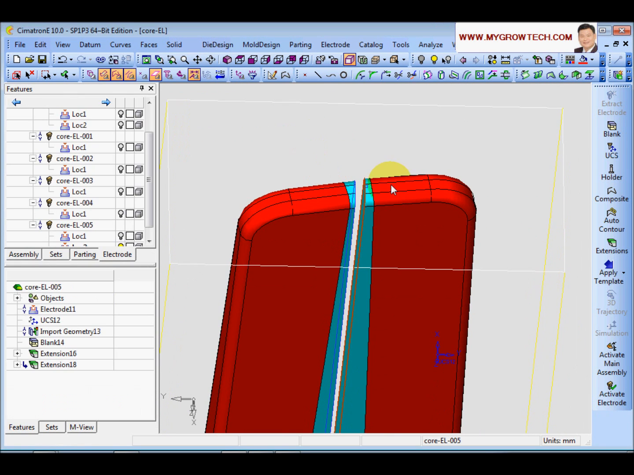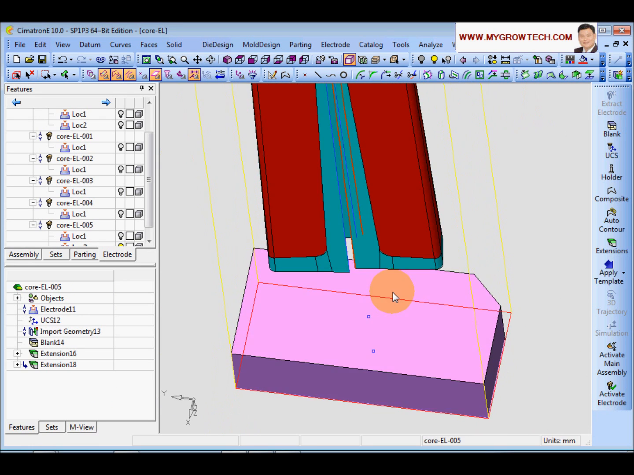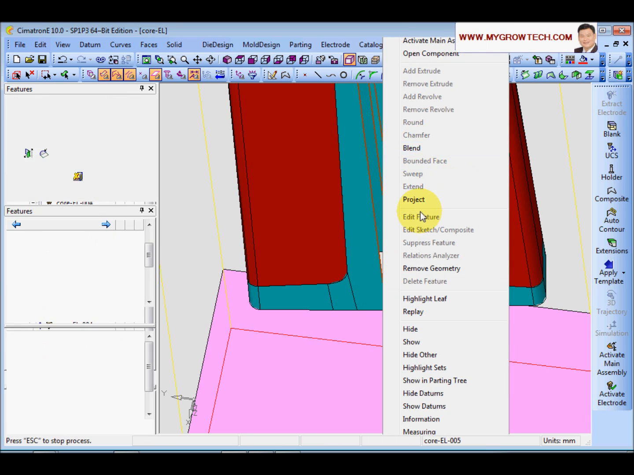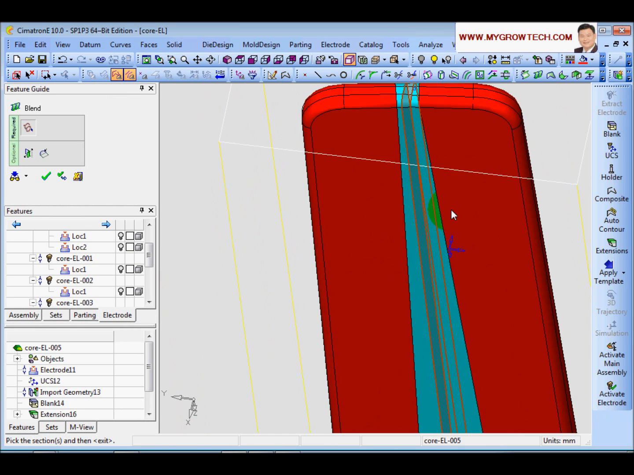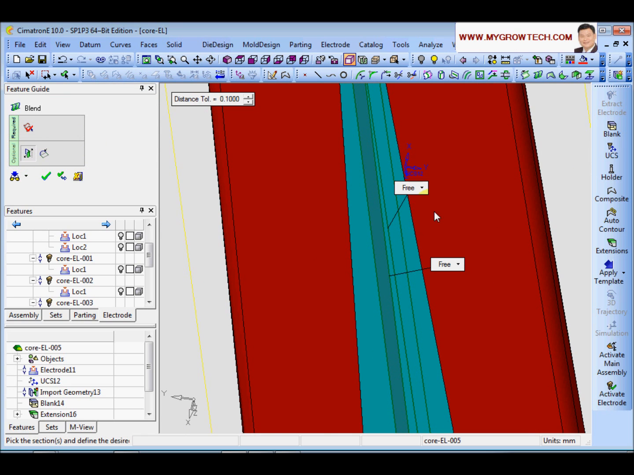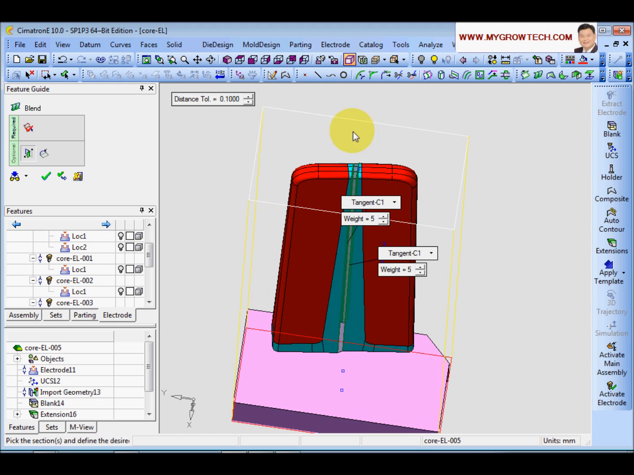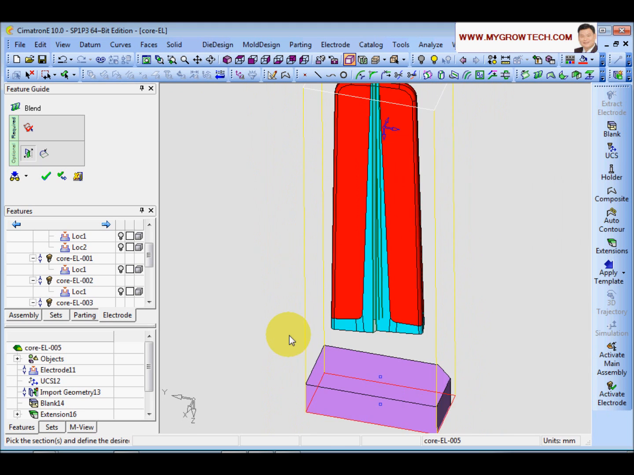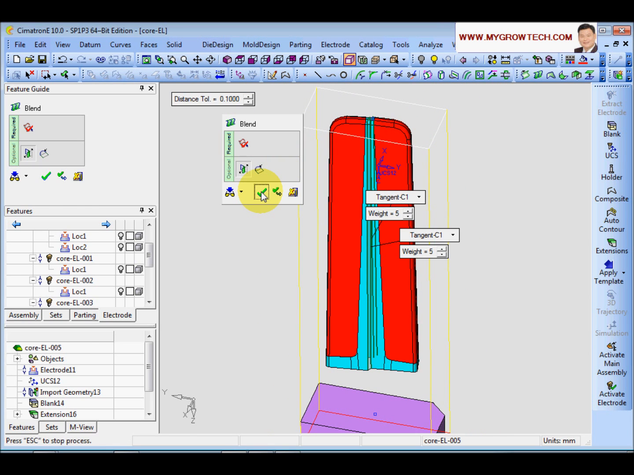And okay. And then I will choose these 2 lines here to do a blend to create a surface, and I will use the slope control to make it tangent, so make sure this surface at the middle connects 2 sides tangentially, and then okay.